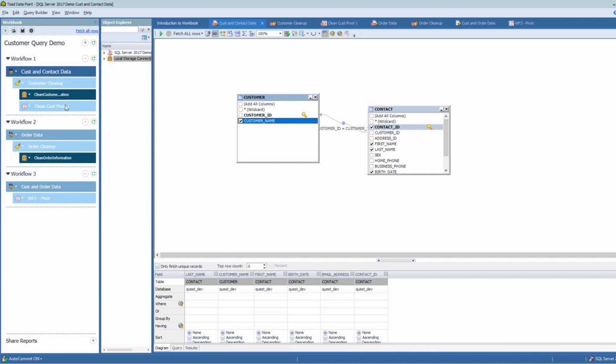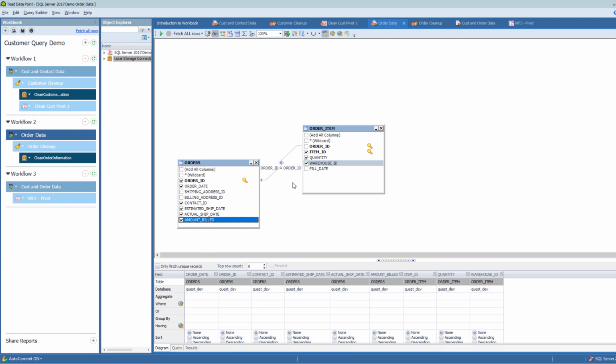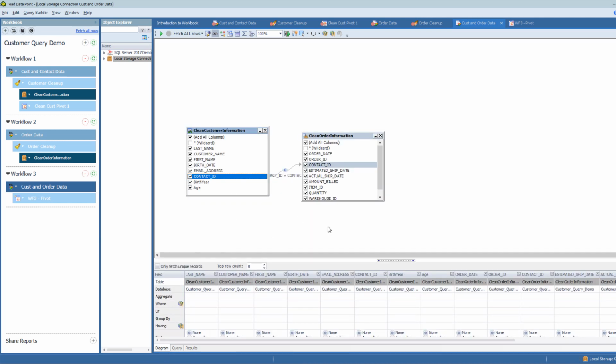So in this example, someone has put together customer data in workflow 1, has put together order data in workflow 2, and then has brought those two data sets together as part of workflow 3. Okay, and so again, just to kind of click through so that you can see, if I click on order data, here's the query that's making up that order data. And if I click on this last one, workflow data, here is the query that's making up that workflow data.